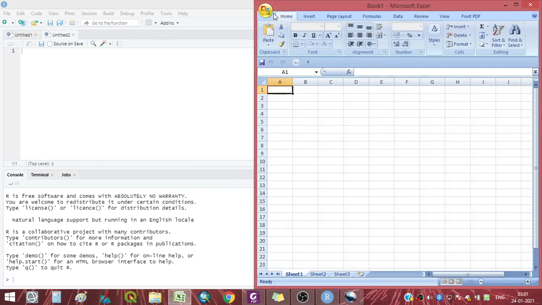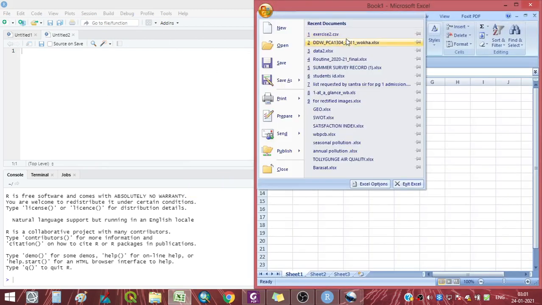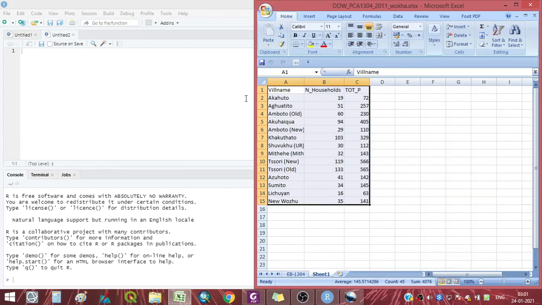Now, in the previous exercise, I had already used a data set which you had seen. It comprised of village name, number of households, and total population. So this data only I'll be using. I'll be incorporating or importing it in R.